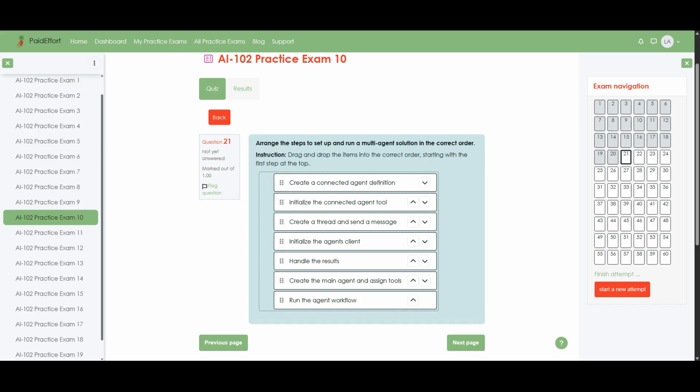Question 21. Arrange the steps to set up and run a multi-agent solution in the correct order. Instruction. Drag and drop the items into the correct order, starting with the first step at the top. Initialize the agent's client. Create a connected agent definition. Initialize the connected agent tool. Create the main agent and assign tools. Create a thread and send a message. Run the agent workflow. Handle the results.